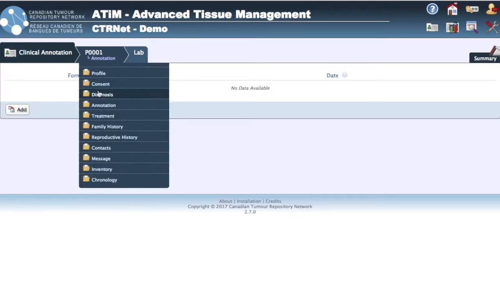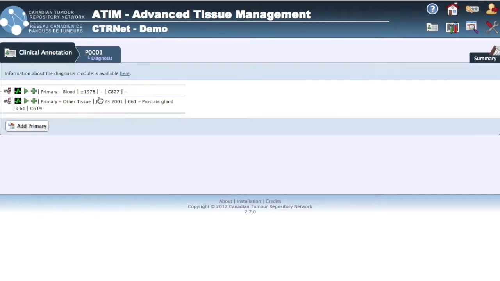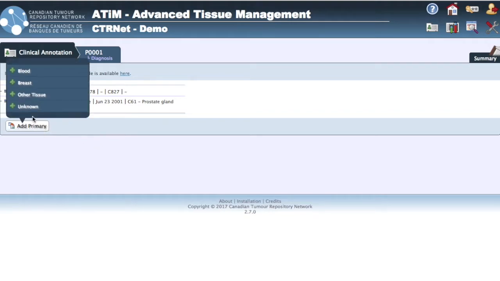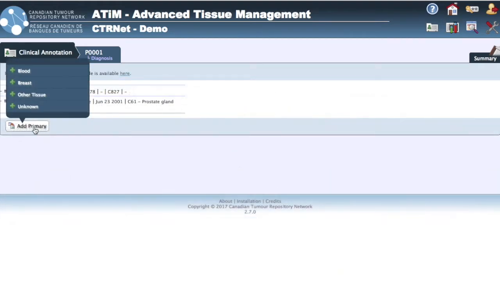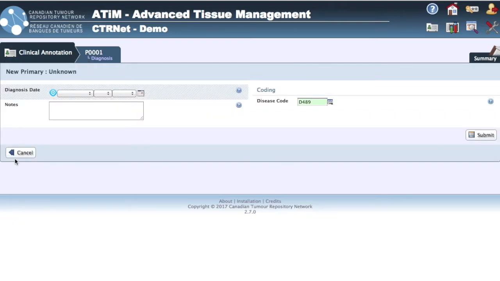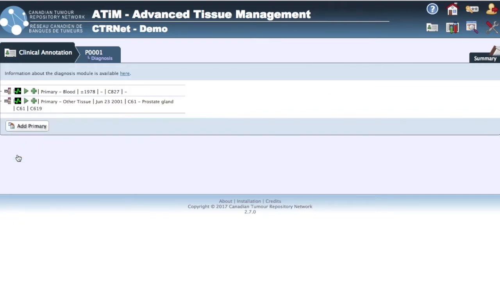Participant diagnosis forms are highly customizable based on the type of diagnosis and site of the disease. Primary diagnoses can be added to the participant file if they are known to be linked to a specific disease. When this is not the case, diagnoses can be labeled as unknown, although this can be changed at a later date if information becomes available.